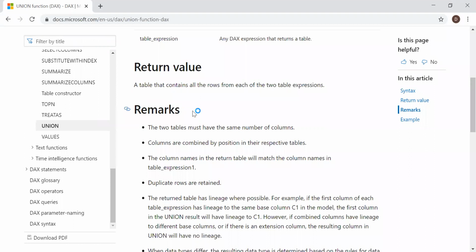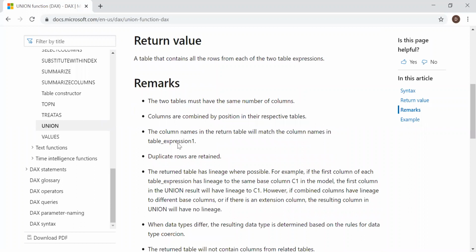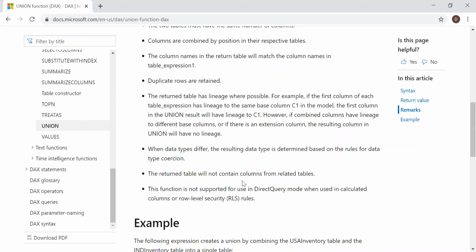Here we have the remarks, which is very important. The two tables must have the same number of columns. Columns are combined by position in their respective tables. The column names in the return table will match the column names in table expression 1. Duplicate rows are retained. This function is not supported for use in DirectQuery mode when used in calculated columns or row level security.